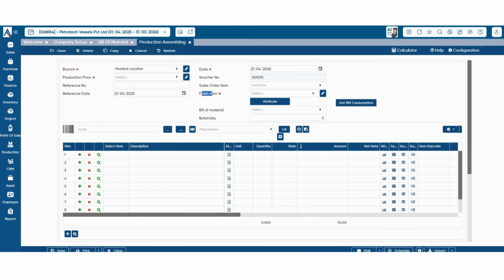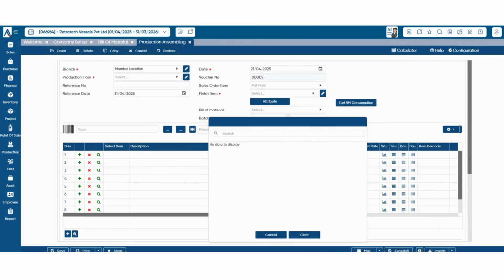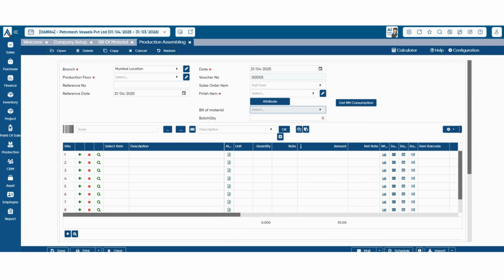Next, you need to select the bill of material. Once you select the finished item, the system will automatically fetch the BOMs associated with that item and display them in a drop-down list. Then, you'll enter the batch quantity, which is the amount of finished product you are producing or planning to produce in this production cycle.